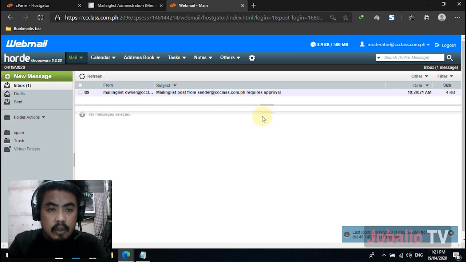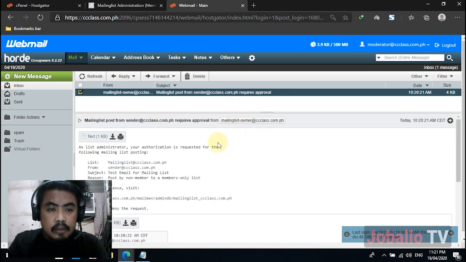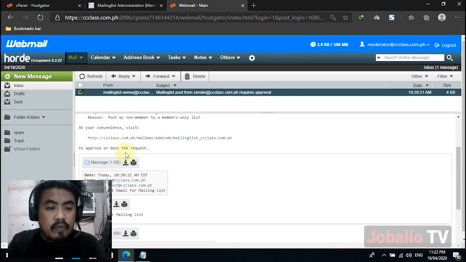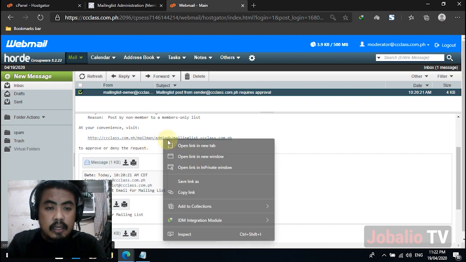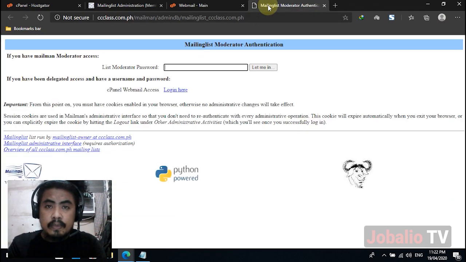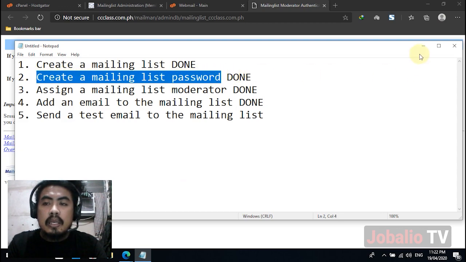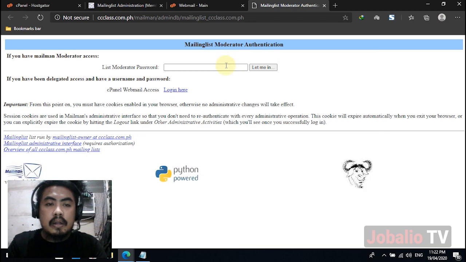Okay, so it says the subject is mailing list post from sender requires approval. So to deny or approve the request, go to this link. Okay, so if you have mailman moderator access, type the password here. If you can still remember, we created a list password here. Use the password here to access the held messages.